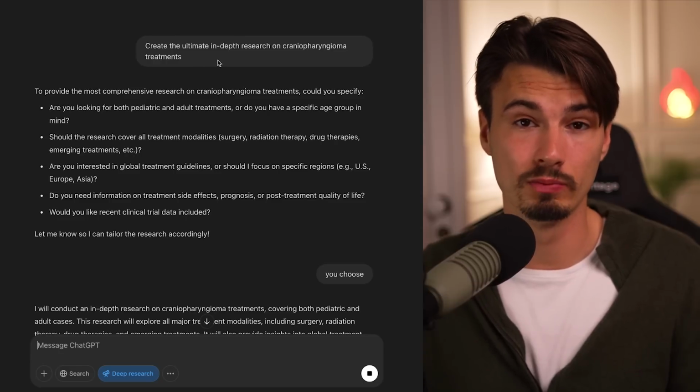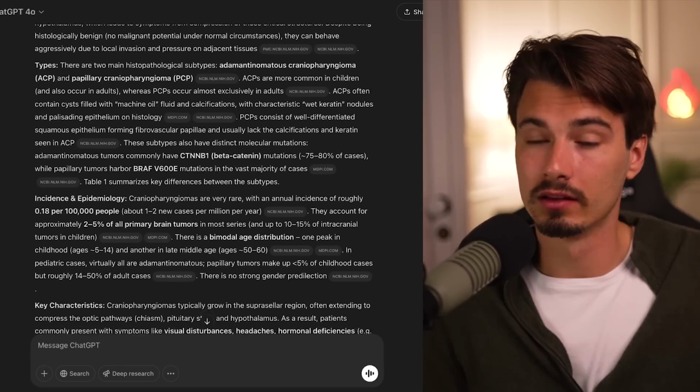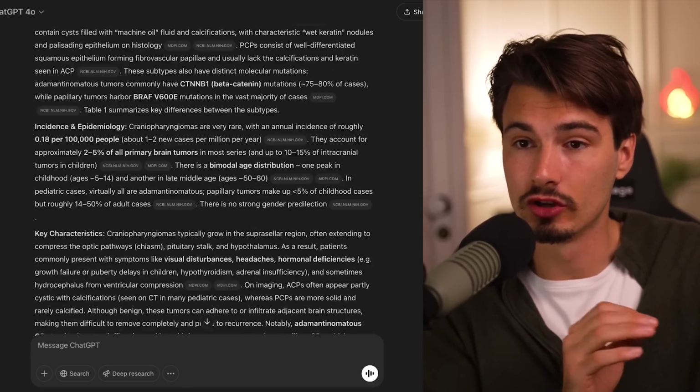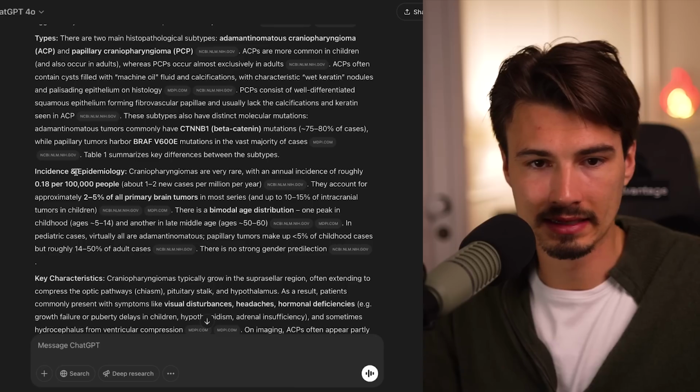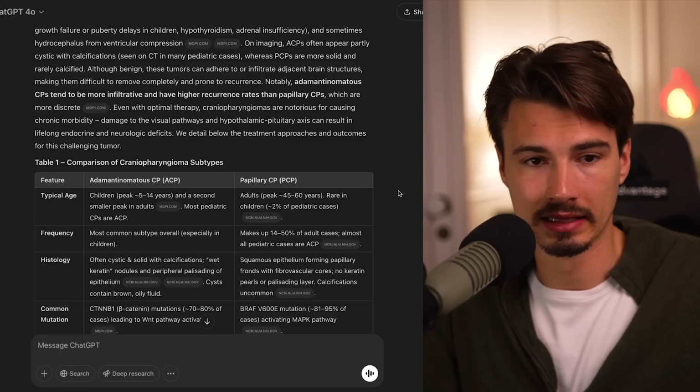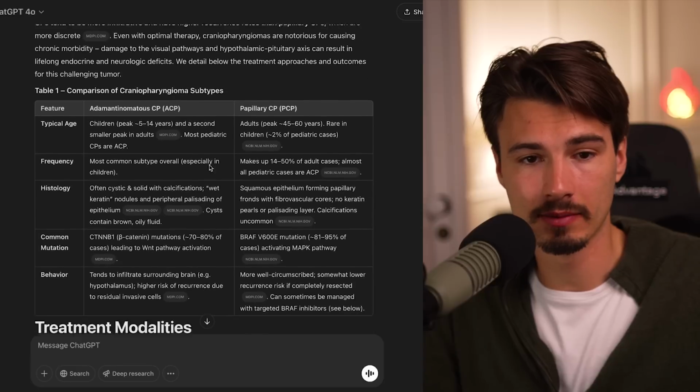But my point is that if you've already been using ChatGPT to gather a second opinion on specific scientific reports or a medical diagnosis, well, this will only do better with that. Okay, here it is, the comprehensive research on craniopharyngioma. And then there you go: definition, origin, the different types, incidence, and the fact that it's very rare. And then you get a comparison table of different subtypes right here.